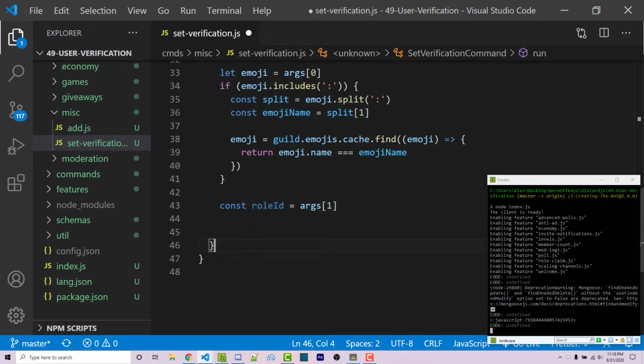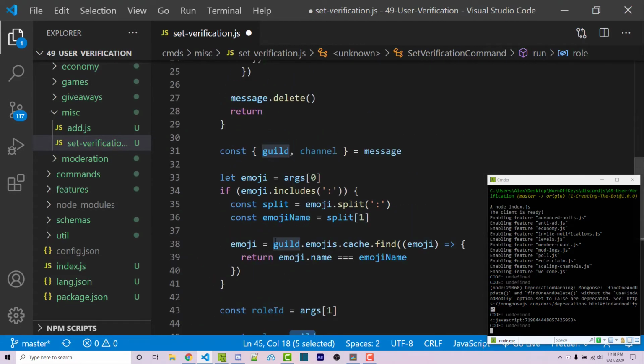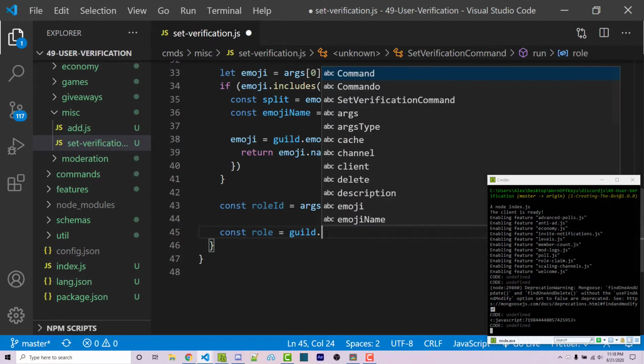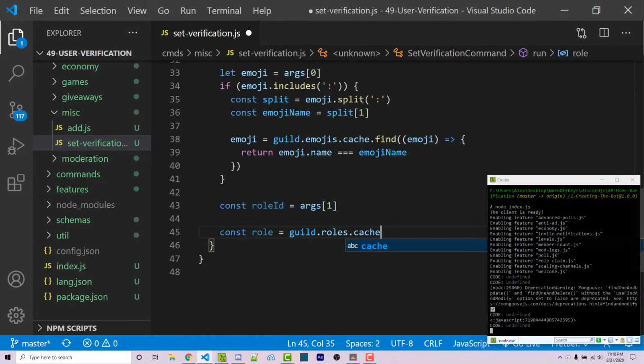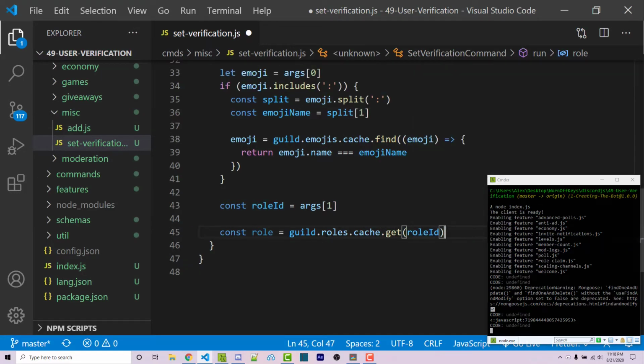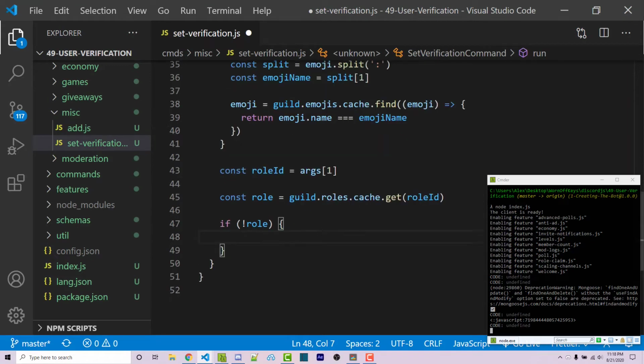We want to validate that that role actually exists. So I can say const role equals guild, which we have already destructured here on line 31. So we can say guild.roles.cache.get. We can pass in the role ID. Now at this point, we can say if not role. In this if statement, we're going to know that that role doesn't exist.